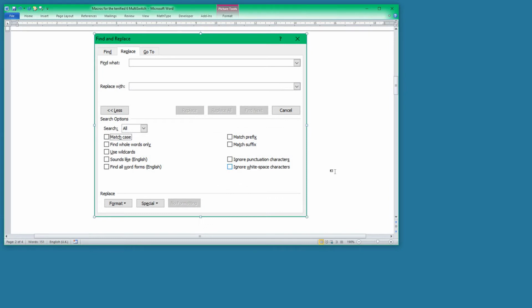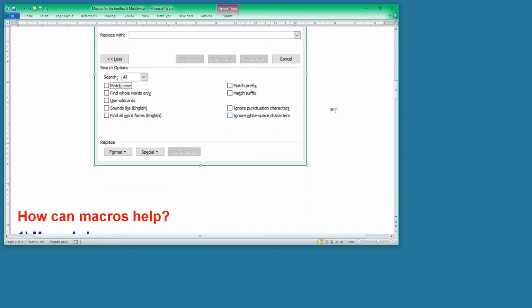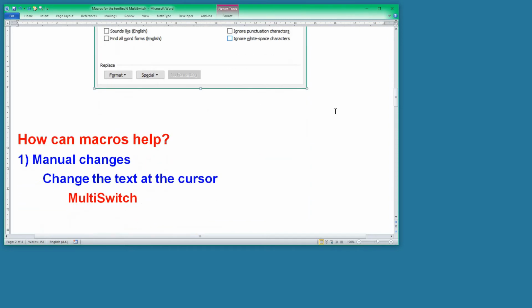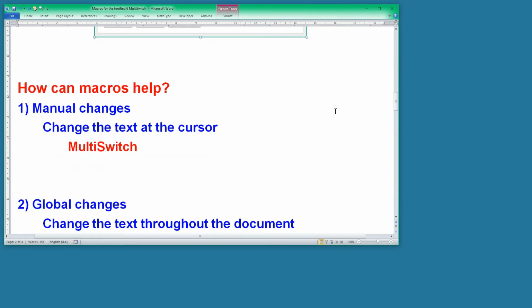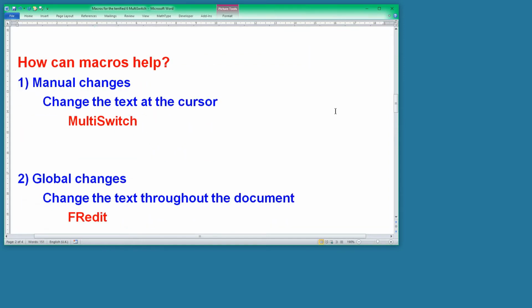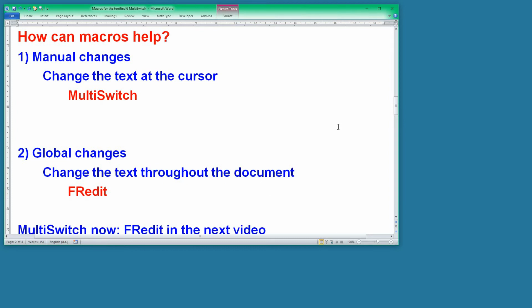So those are the tools that you have available without macros. So how do macros help? Well, with making manual changes, where we're changing the text at the cursor, we can use MultiSwitch. And for global changes, for changes throughout the document, we're going to use Fredit. So today we're just dealing with part one and dealing with MultiSwitch.